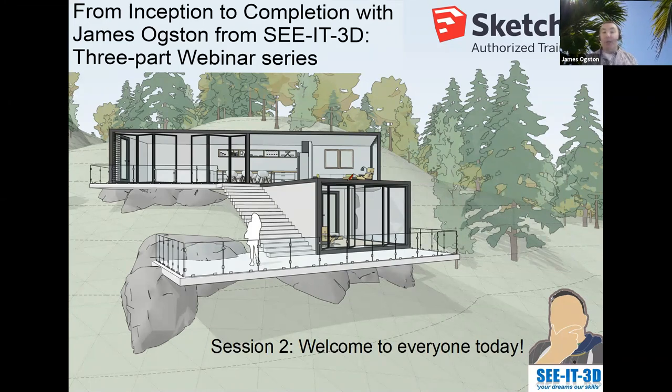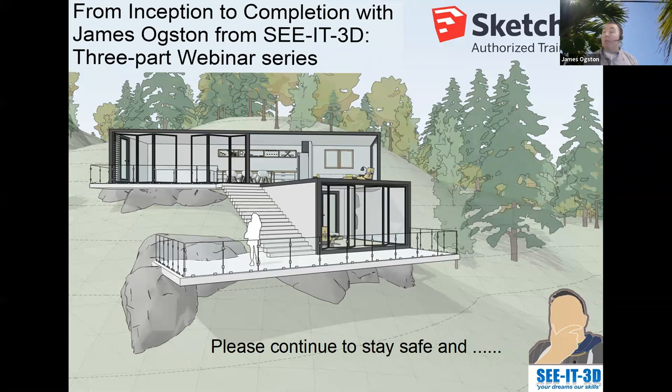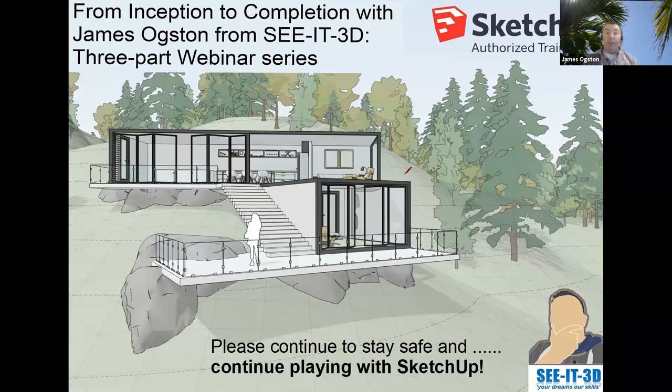Okay, so what I'm going to do is just go through this quick intro. I'll just be fast on the PowerPoint and get straight into the modeling. So welcome to session two. I trust everybody is doing well today. Let me just share my screen with you. Please continue to stay safe and also continue playing with SketchUp. Similar to the tone of yesterday, which is good.